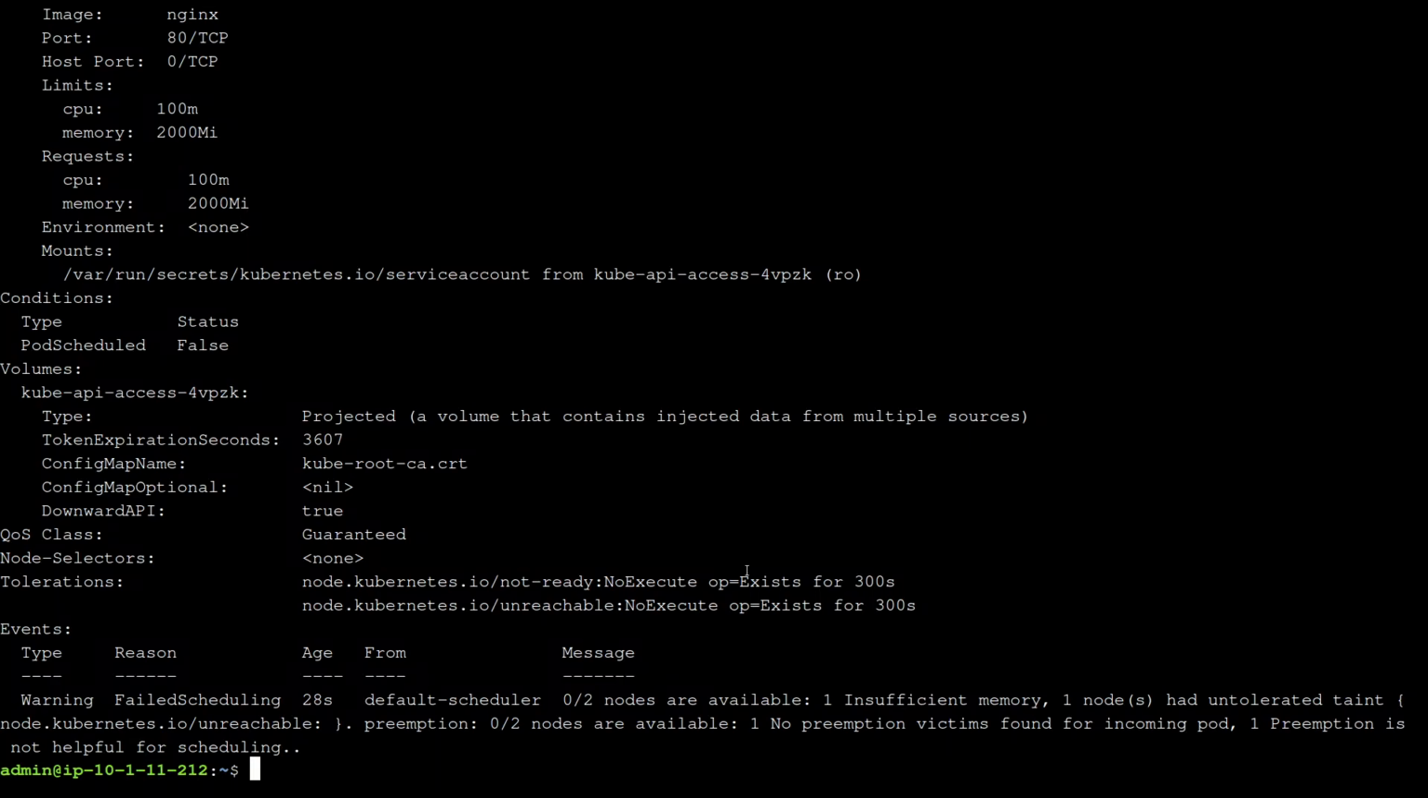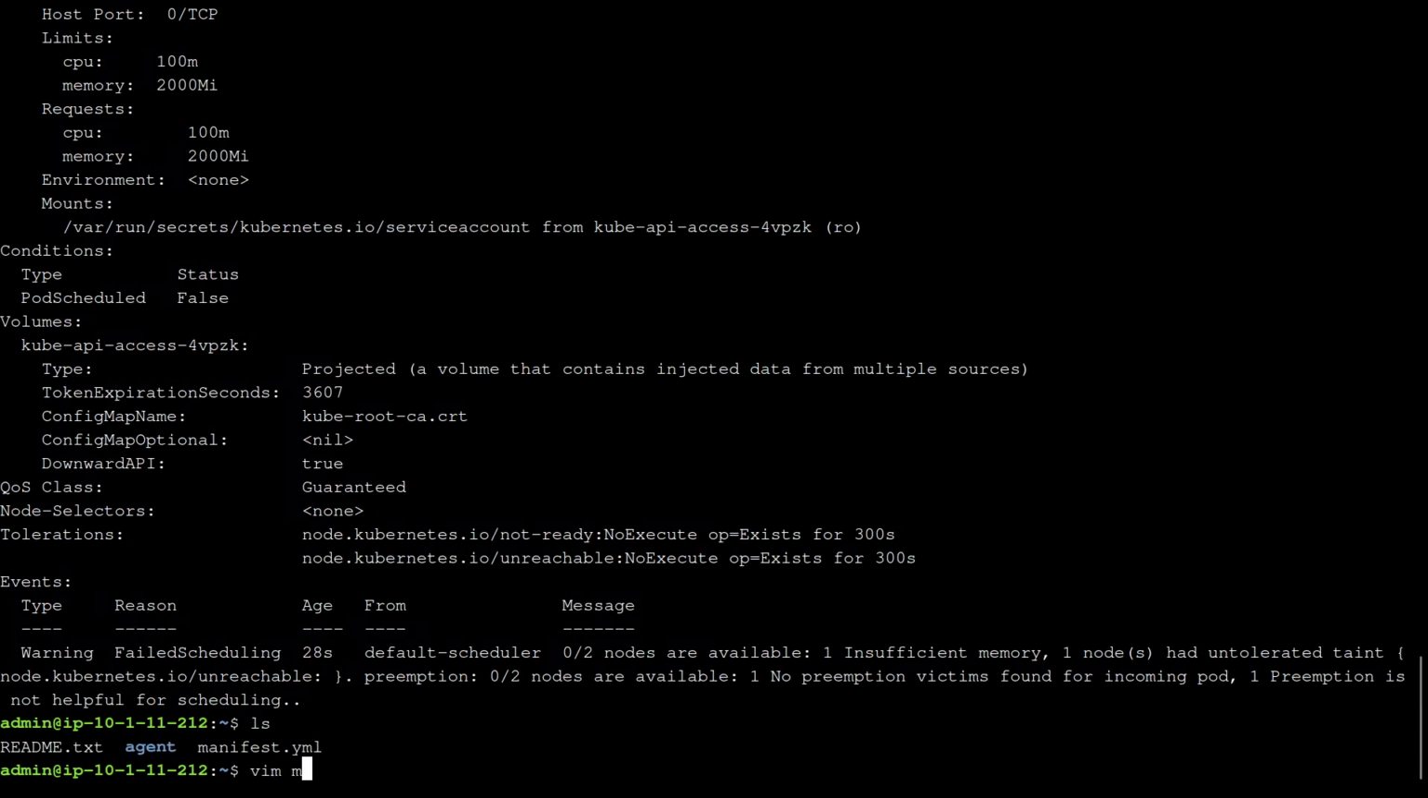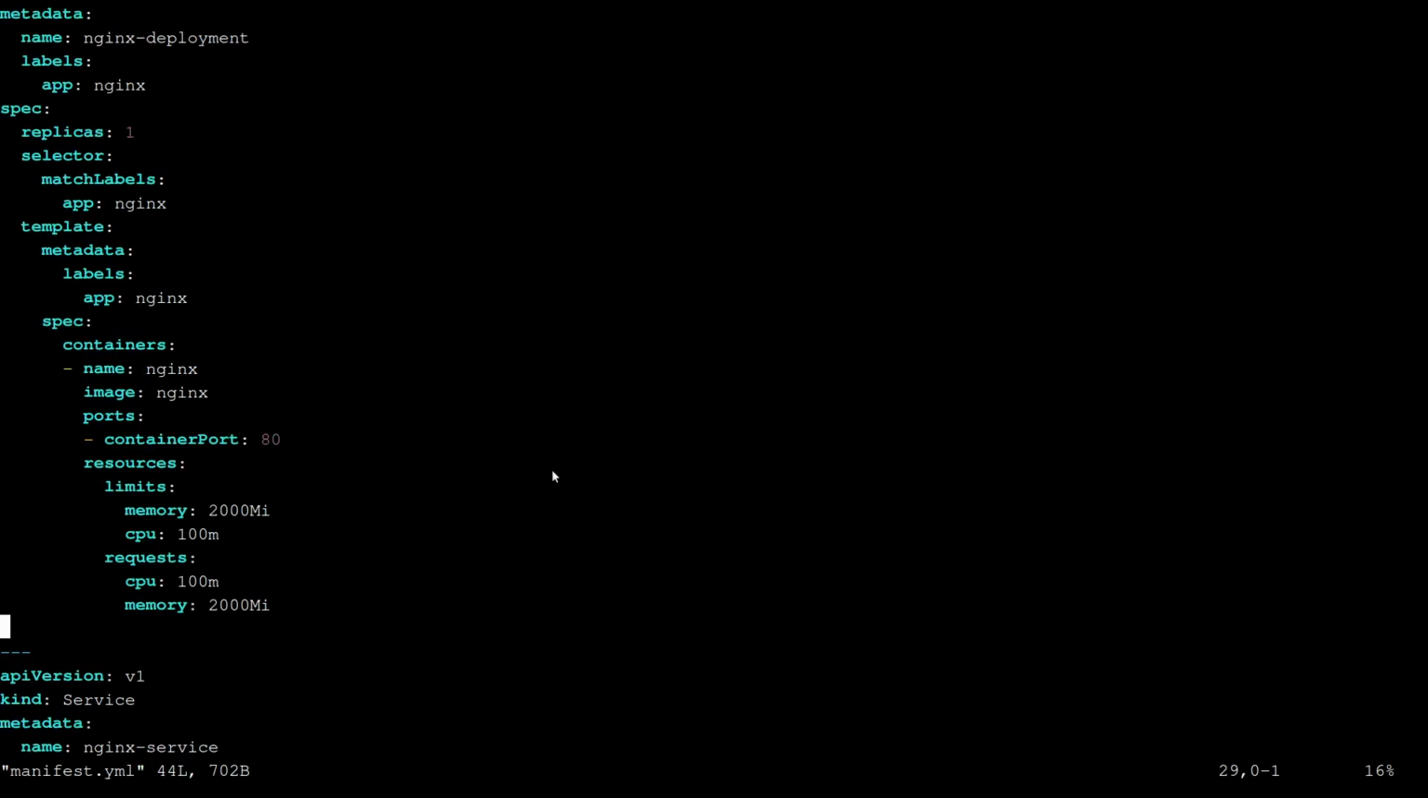Oh, okay. Insufficient memory. One node has untolerated taint. Insufficient memory on the node. Oh, interesting. Right, because we have limits. I'm not paying close attention, am I? Look at these limits and requests. So, do we really need Nginx to have 2 gigs of memory? Probably not.